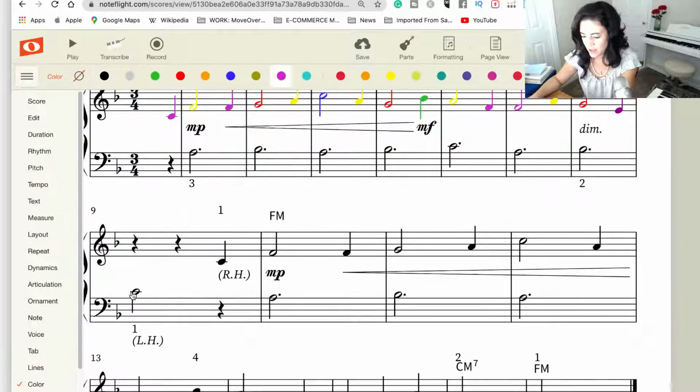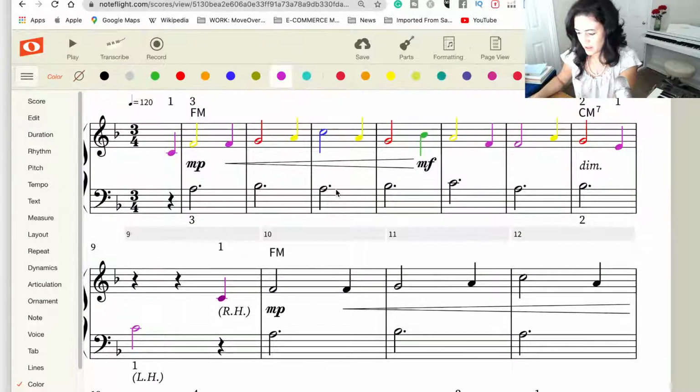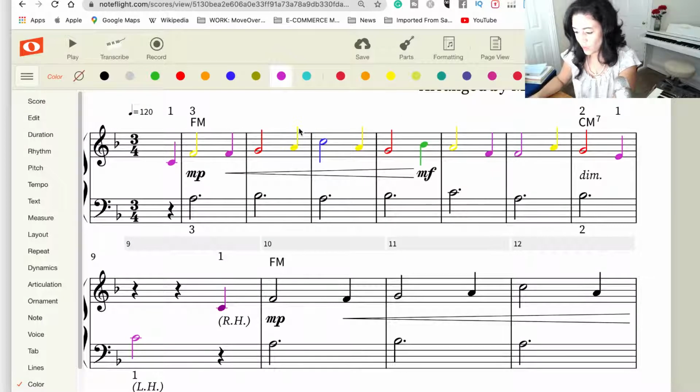Purple, and then even though we're going to do one clef at a time, 1 is in left hand purple. Let's go back to the right hand. Purple. And then you can also use this as your guide, or you can copy and paste. We can do it either way to save time.